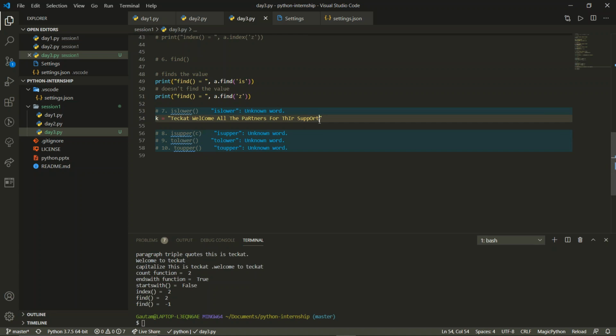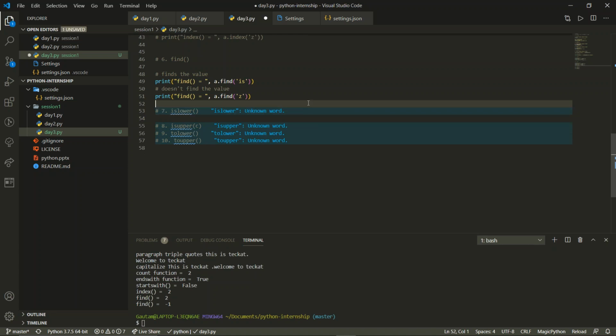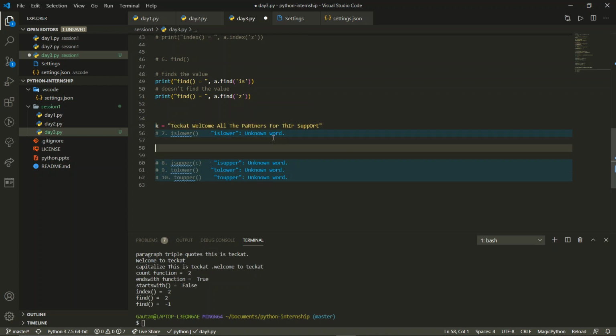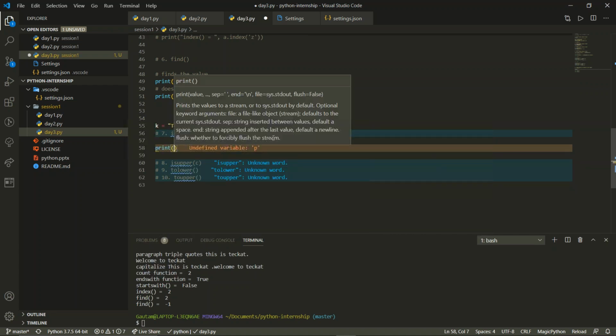Now we will test the is lower function. Let me make it somewhere over here, so that we can write only in the function. So we'll just use the functions. So print, is lower, sorry, is lower function.